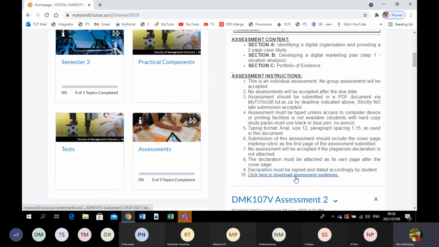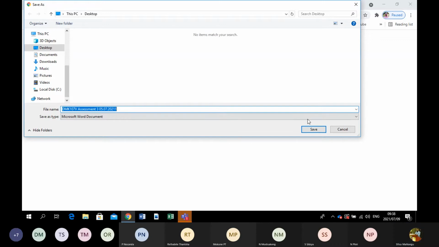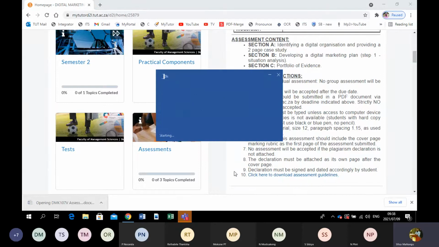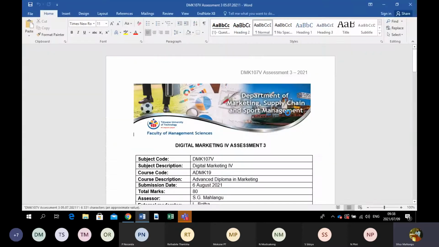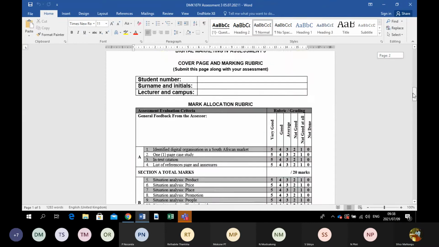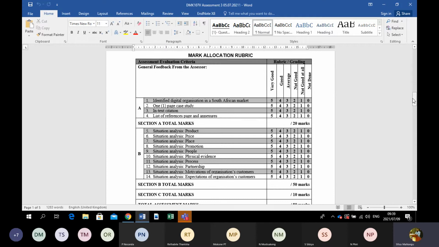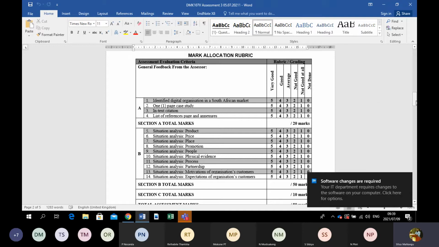So let's quickly download the assessment guidelines here. If you open the assessment guidelines, on the next page you've got the marking rubric. It's very important to always follow the marking rubric because it will guide you on where the marks will be allocated. It will also guide you on the things that you need to include in your assignment.